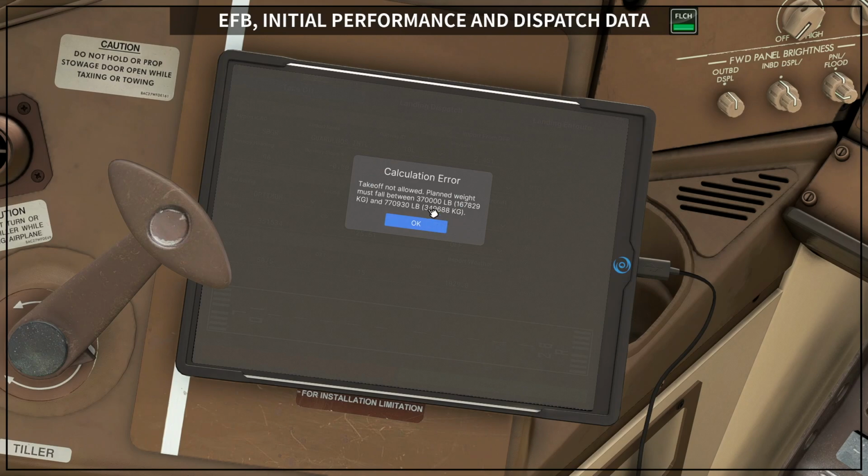As you can see, the minimum weight is still the same, the empty weight, and the maximum weight now increased to 349,688. It still didn't reach 351, but I have an improved performance because I'm not using air conditioning in this case. So this number is telling me that with the current conditions, I can carry a maximum of 349.5 tons.